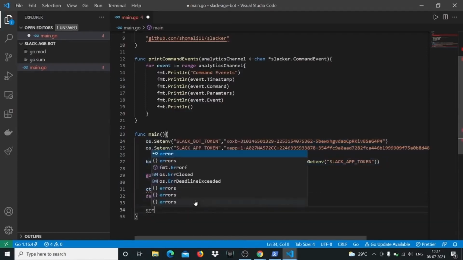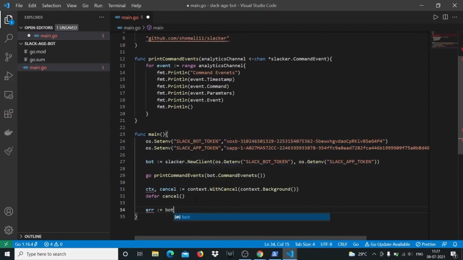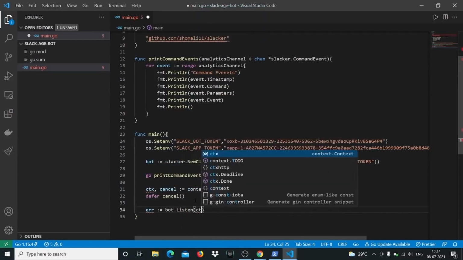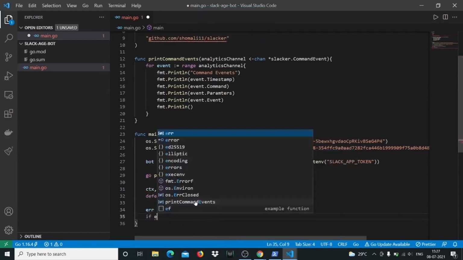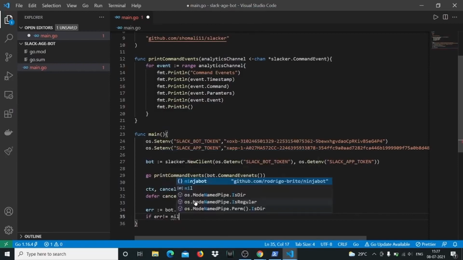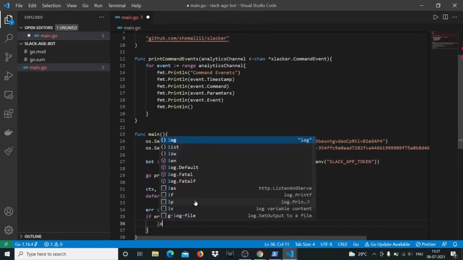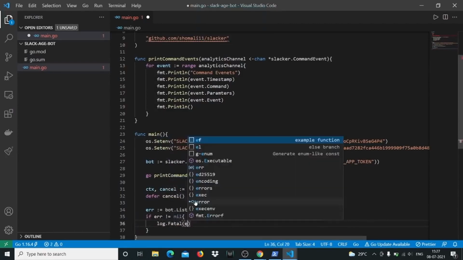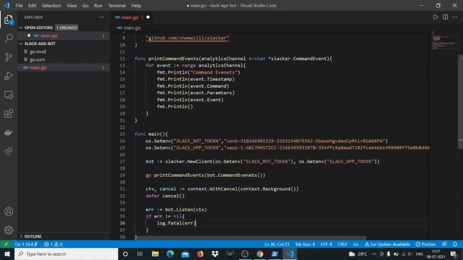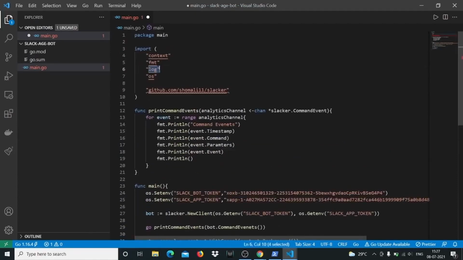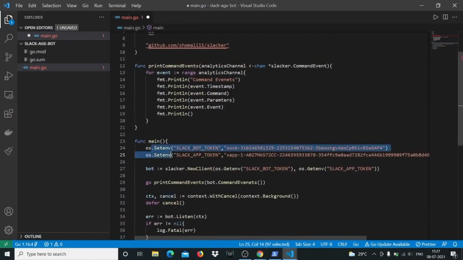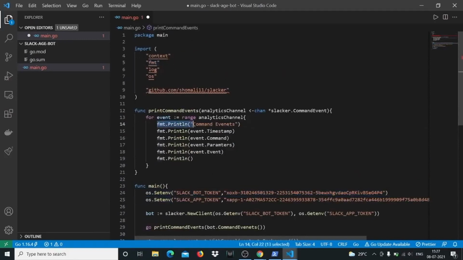And err := bot.Listen. Your bot will listen to the context. If there is an error, which means if err is not equal to nil, you're going to log.Fatal. Fatal is the function that logs out the error. So we have used our log package that we had here. We've used our os package to set the environments. We have used our fmt package to print out stuff. And all we need to do now is use the Slacker package, right?